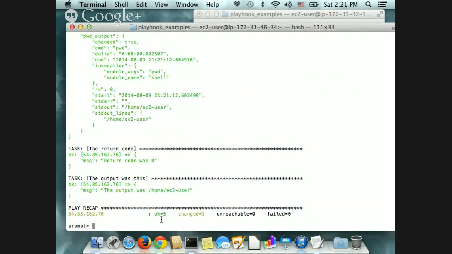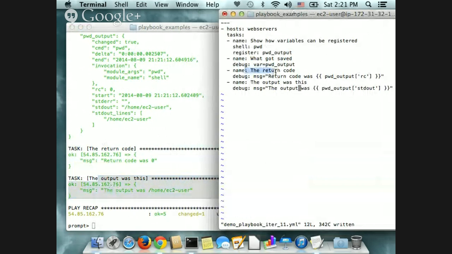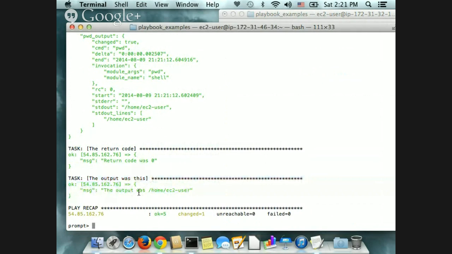Does everyone see? But you should have got the return code too. I didn't. Return code came in that task, and output came in that task. And I have a debug for return code and a debug for the output. So I made 2 different debug tasks that would actually tell me the return code and output.